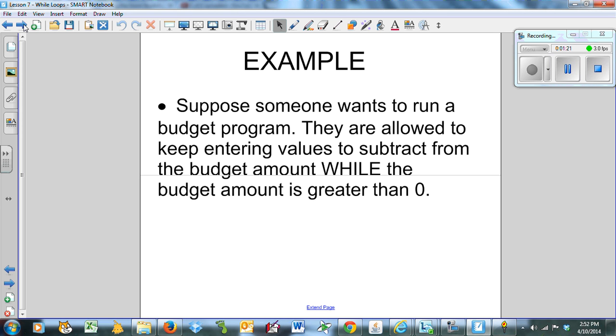So for example here, suppose someone wants to run a budget program. They're allowed to keep entering values to subtract from the budget amount while the budget amount is still greater than zero. So while you still have money left in your account, you can continue to subtract values from the budget value.